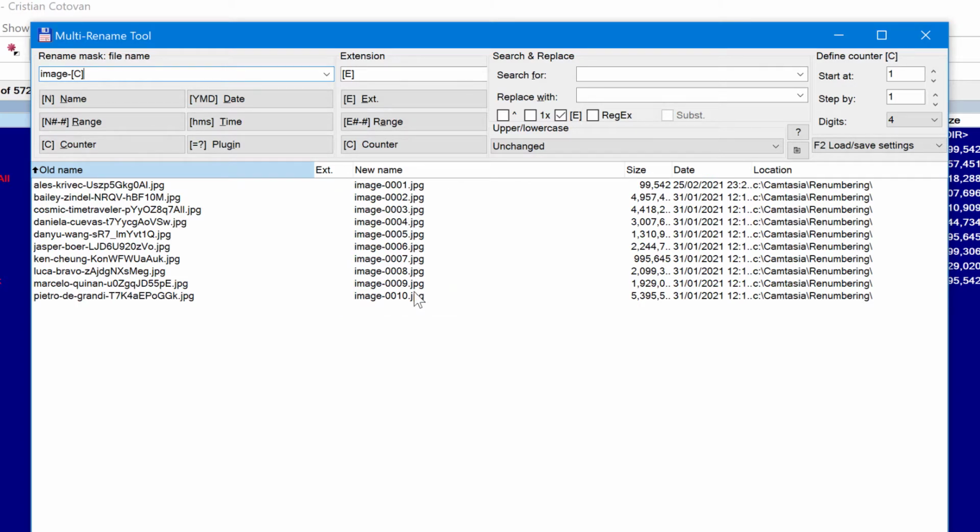What you may actually see is this. If you go to the right here to define your counter, you can set a starting number and a step number and digits. So now I have four digits here. That's why I get padding with 0001.